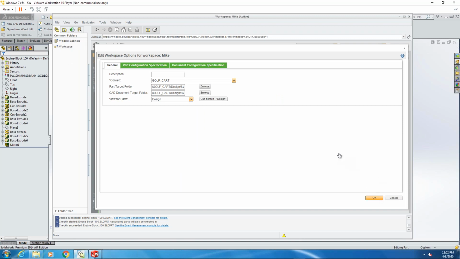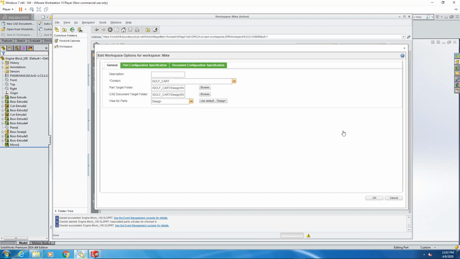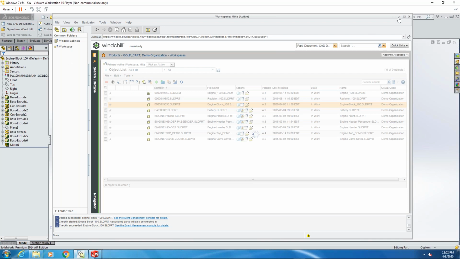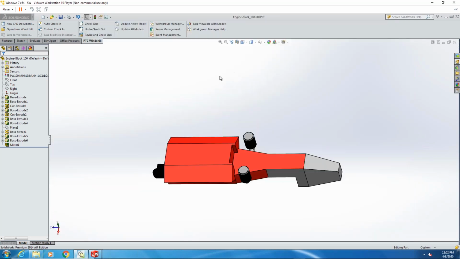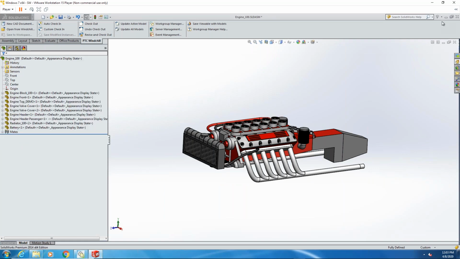And there we go. All right, so that's currently set for my workspace. Go ahead and minimize it. And I'll go ahead and close out this file, and this assembly.